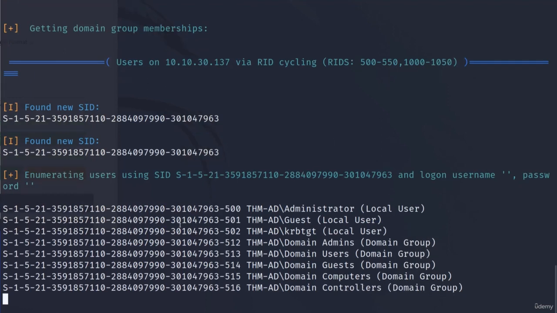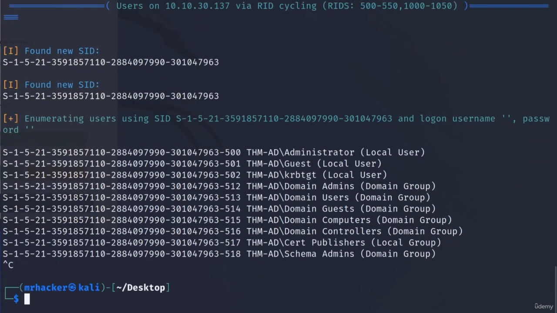Okay, so we can Control-C this. We don't need it to run any longer. We got what we searched for. So the NetBIOS domain name we can read right from here.